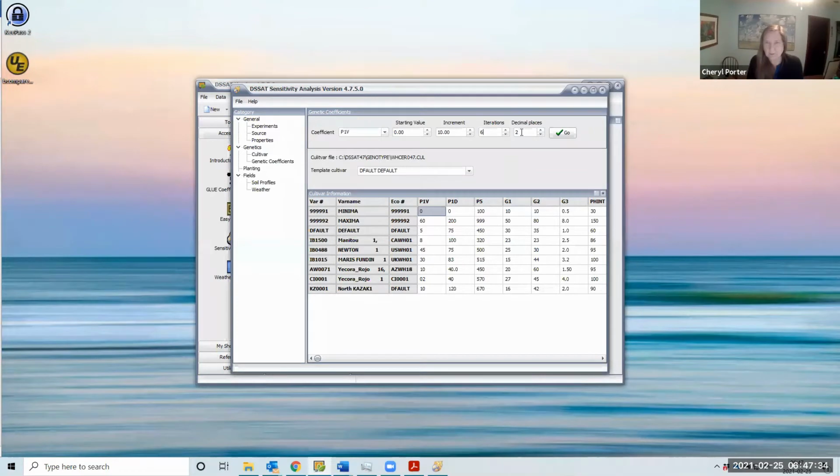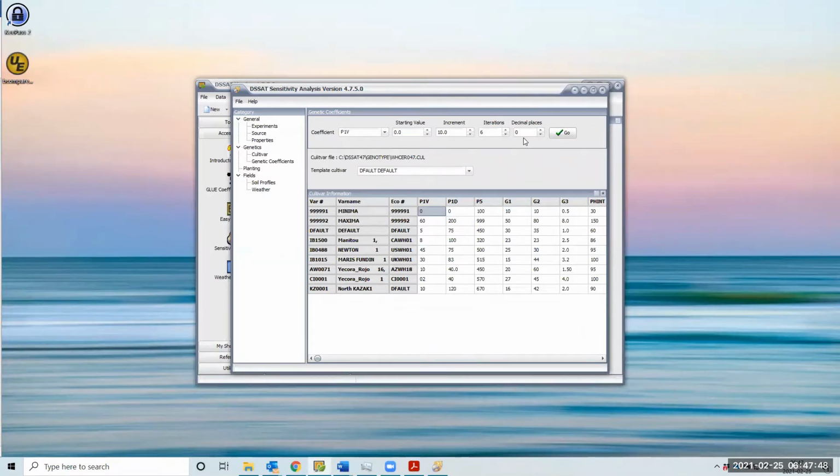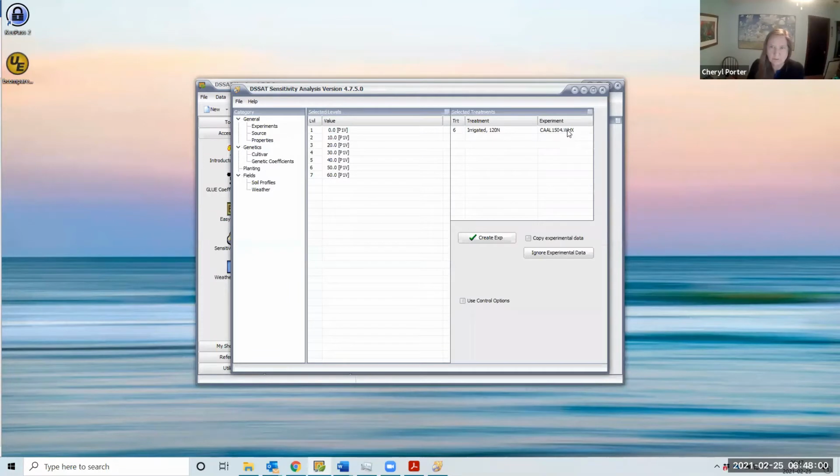This last variable that we can change is just the number of decimal places that is written to the file. So this allows us to control that. I'm just going to set it to 0. Okay, now I click Go.